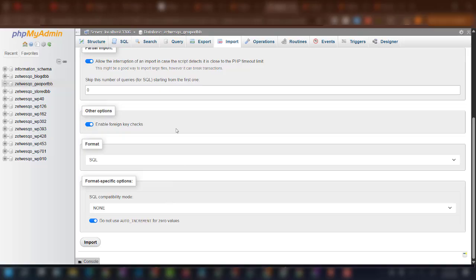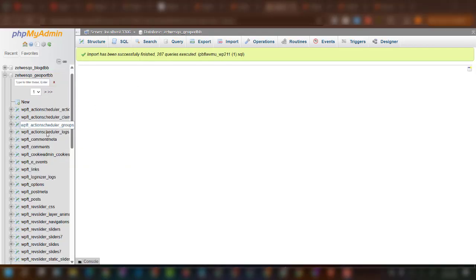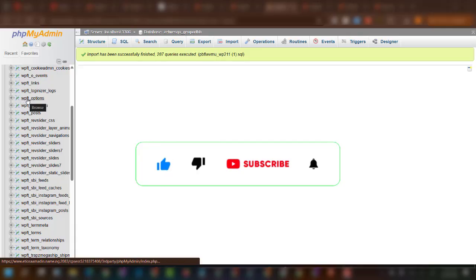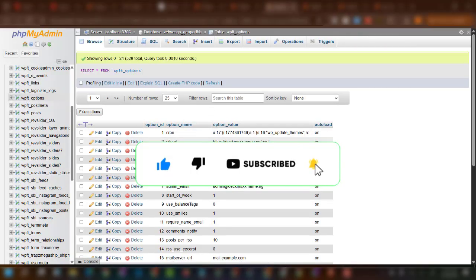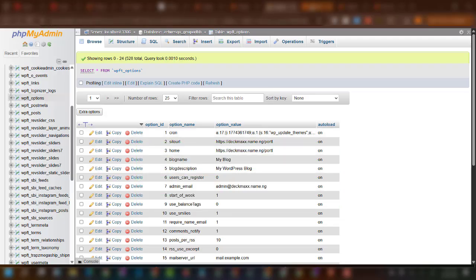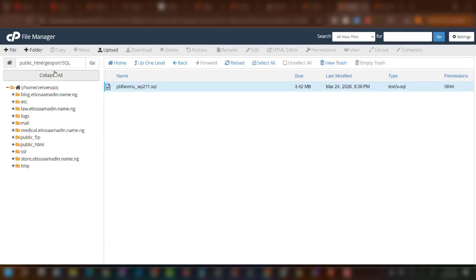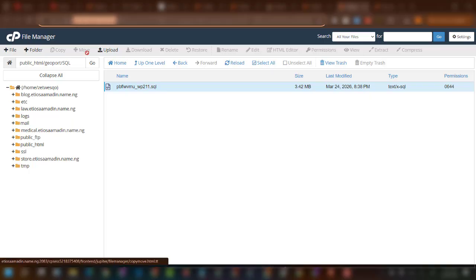Okay, so I'll wait for it to import. All right, you can see it has been uploaded. You can see all the files imported successfully. So what I'm going to do is from here, come to WP options, click on it. I'm going to change the name here. Remember, the name I'm using there, let me just check it out. So this is geoport. So the domain name is this, /geoport. So I'll remove this part, then copy, come back here.